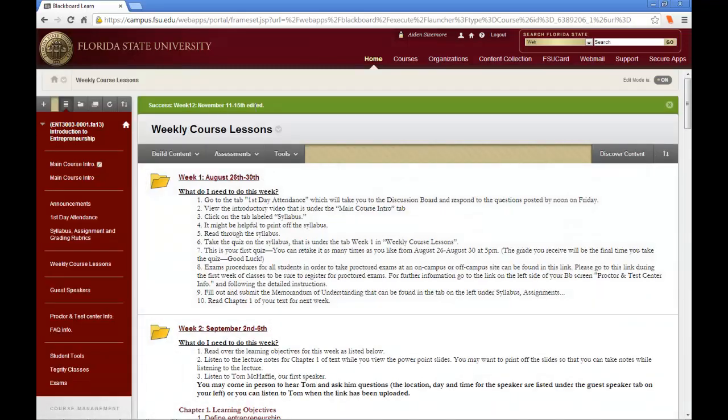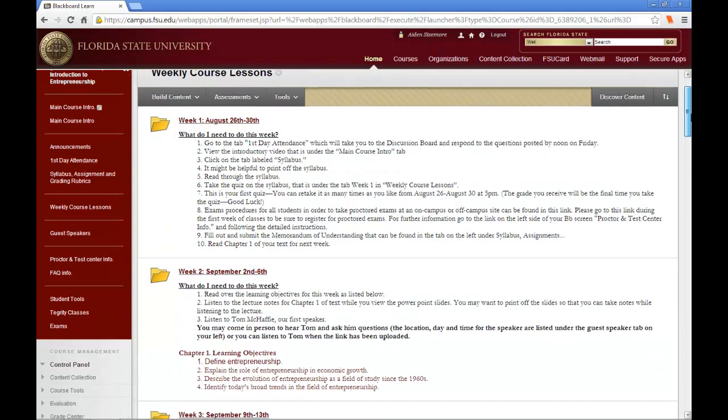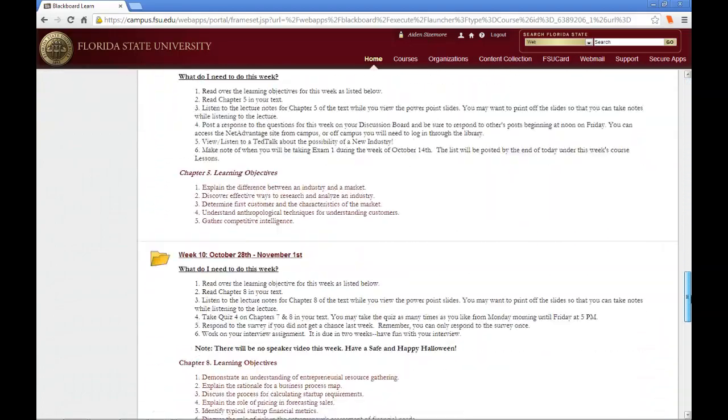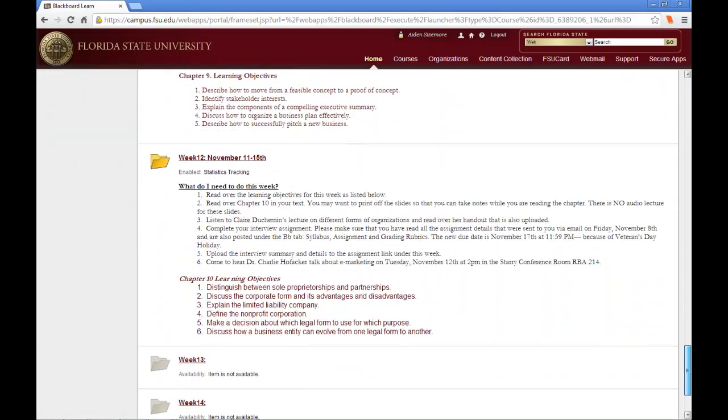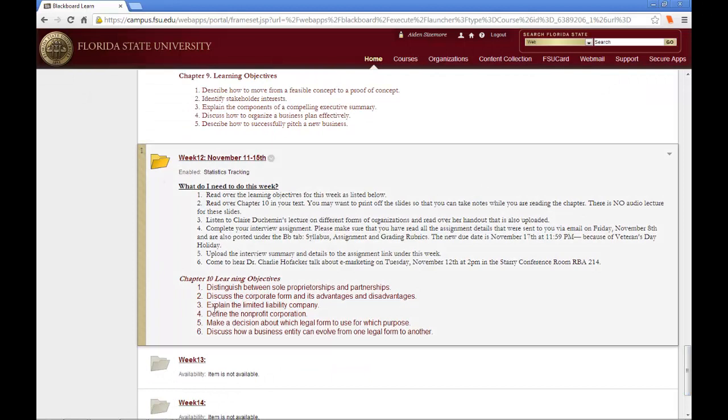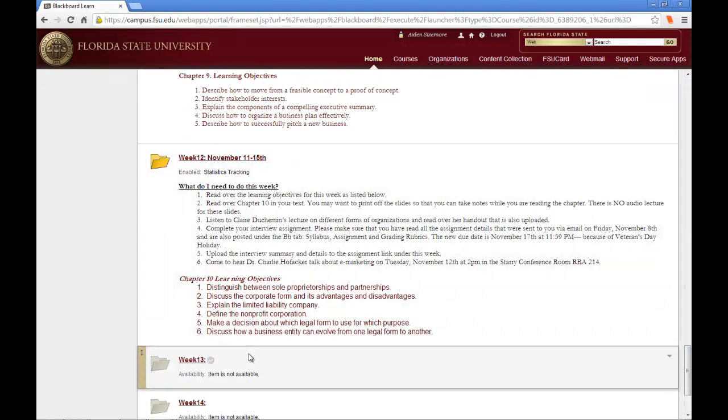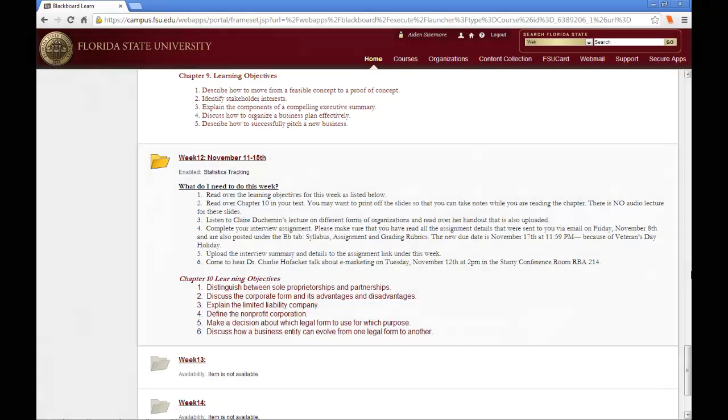And we get the green success bar that this has indeed been edited. And if we scroll down here to week 12, you will see that it did indeed copy out all that information and formatted it correctly within the Blackboard environment.